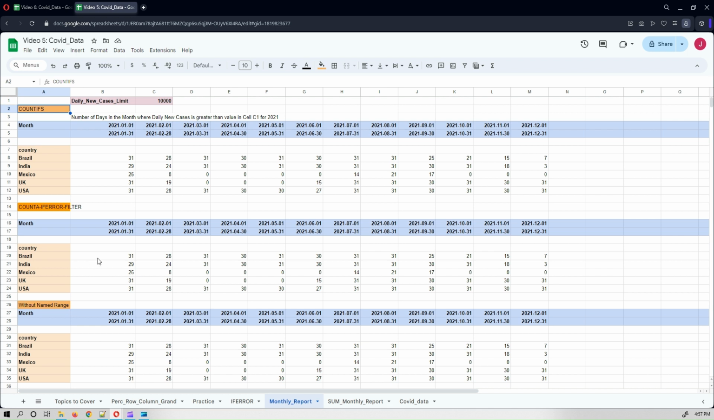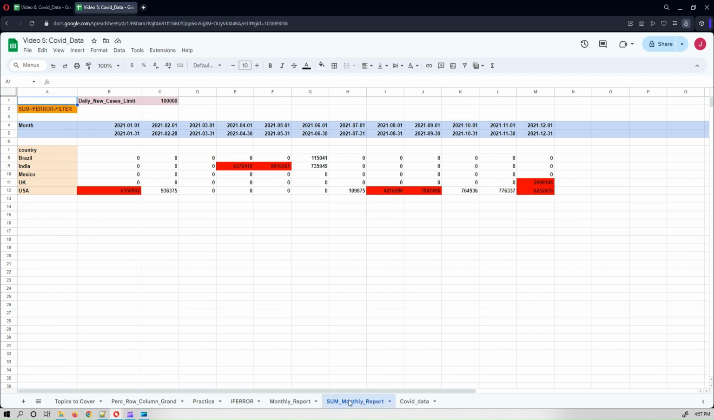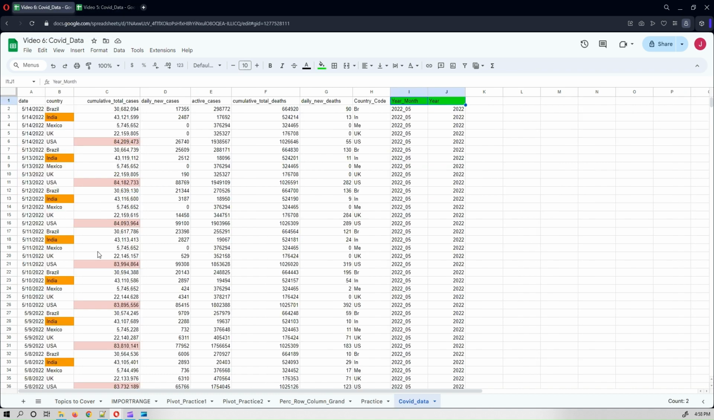Now in this video we will try to achieve similar results using pivots. Those who have used Excel must be very familiar with pivots, and I would say it's one of the fastest ways to get some quick results from your data set.